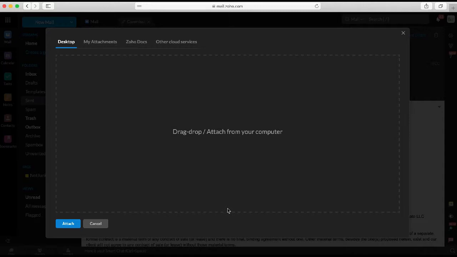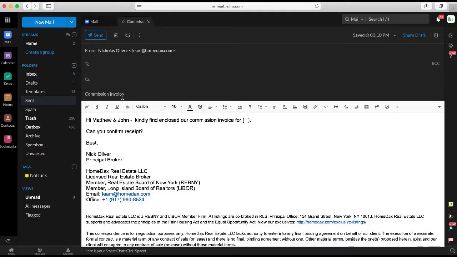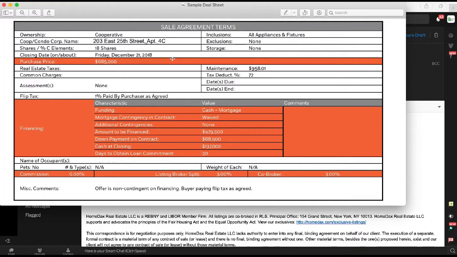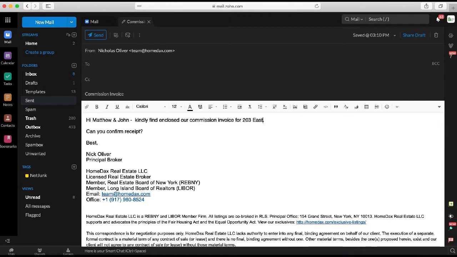So here we would actually go ahead and upload the document. In this case, I'm not going to do it, but you would just drag and drop the PDF into this screen, and you'd have the attachment. And then, of course, you would put in the unit or the address, 203 East 25th Street, apartment 4C. Matthew and John, in this case, I had just filled that in previously, but it's meant to be the names of the attorneys.